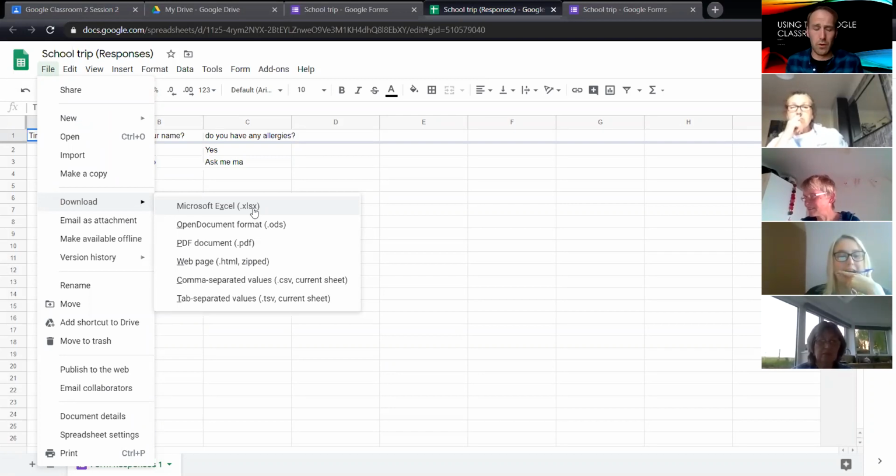So I could use Google Forms, collate this information, download it as an Excel file, and ping it across to my school administrator or save it however you want. So there's no worries about how you combine the two software together. It's quite nice.